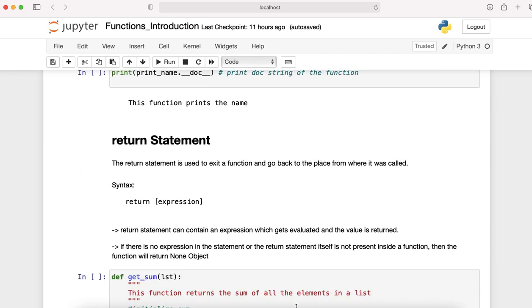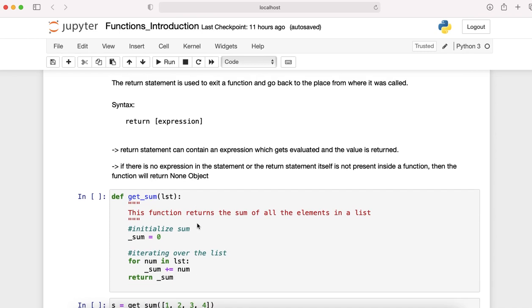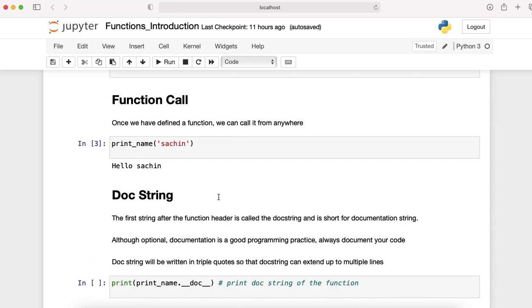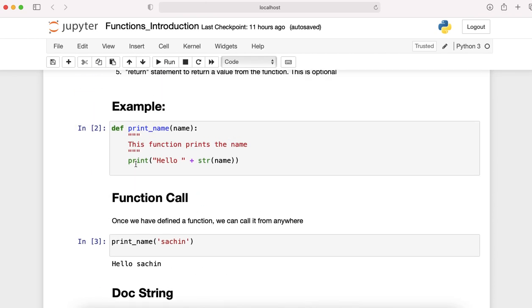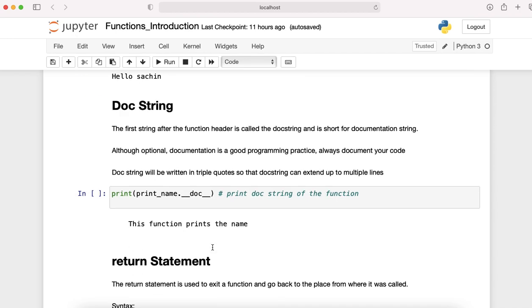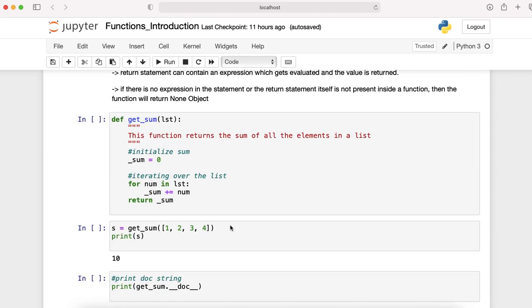So the return statement, as we saw, is optional. In some programs we must write a return statement, and in some programs we need not write the return statement. For example, in a program like this, a return statement is not required. We did not write a return statement here, but some functions definitely need the return statement.